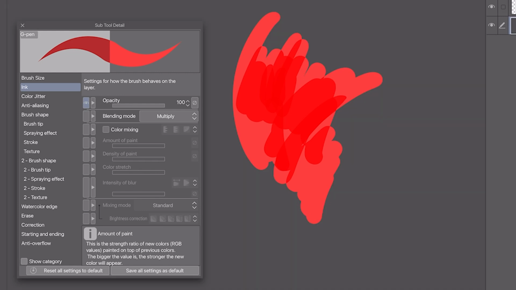If I change the background color, you would see that it doesn't change the effect similarly to a multiply layer. That multiply is only applied to the brushes on this specific layer.